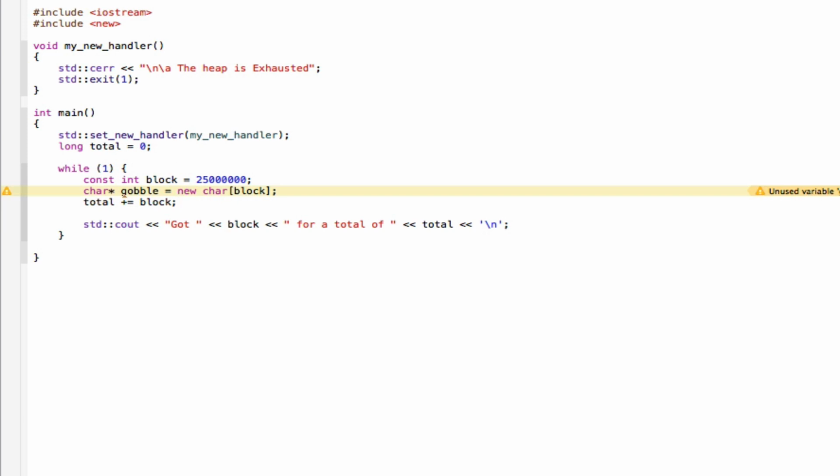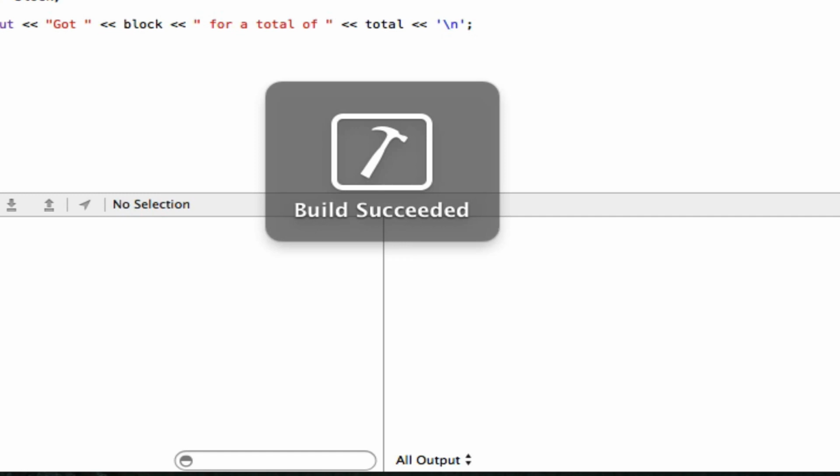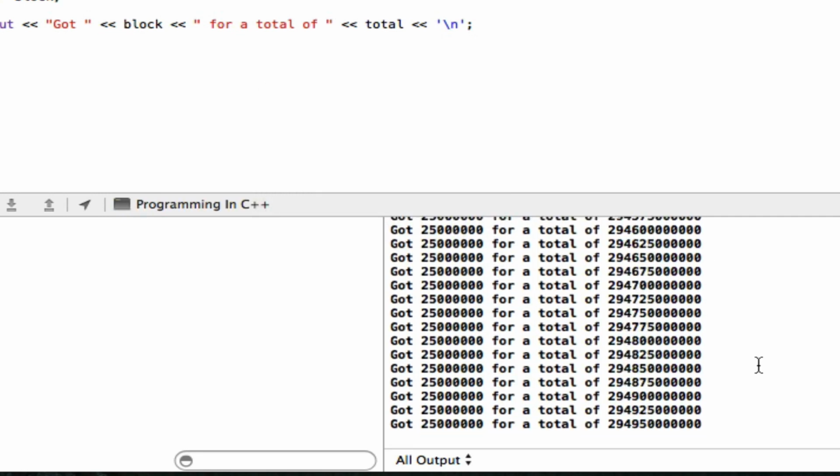So if I run this, see what happens. Build succeeded, and now we are having a loop. The heap will be exhausted right about now, or still carrying on.